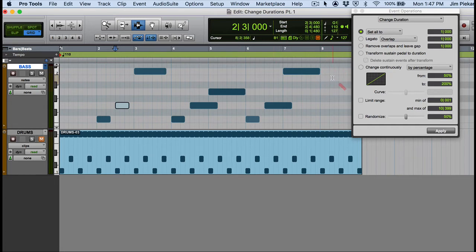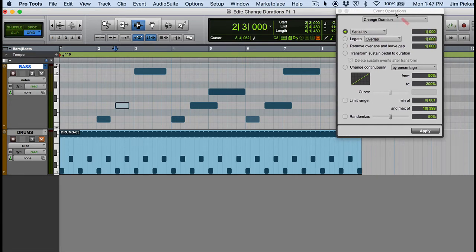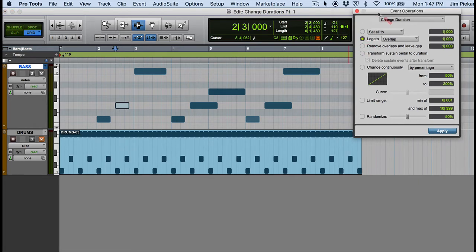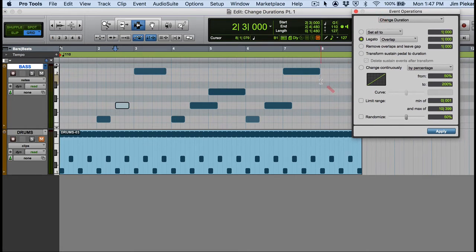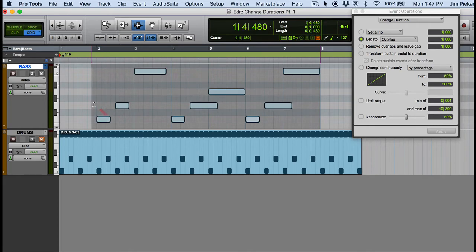One, because these are mixed note values, in other words, halves, whole notes, that type of thing, setting all two is going to set them all to a half note or all to a whole note or all to a quarter note or whatever. So that's not going to work. They'll either be too long or too short. So we're going to use the legato feature whereby Pro Tools will analyze all the notes in the track and adjust them accordingly. So let's go ahead and grab all those notes.